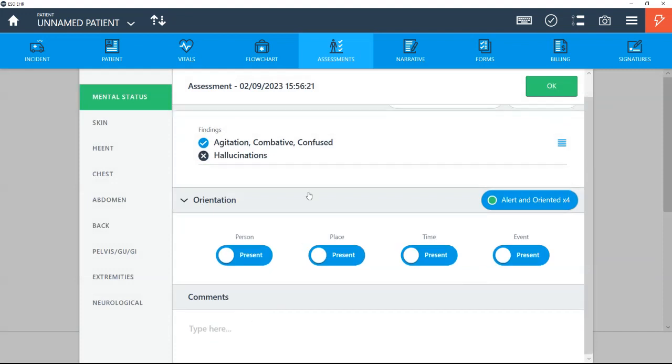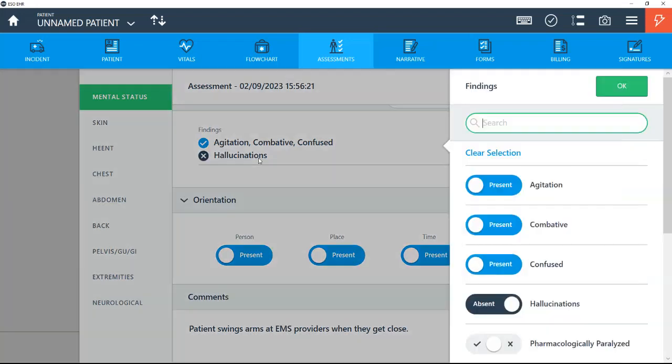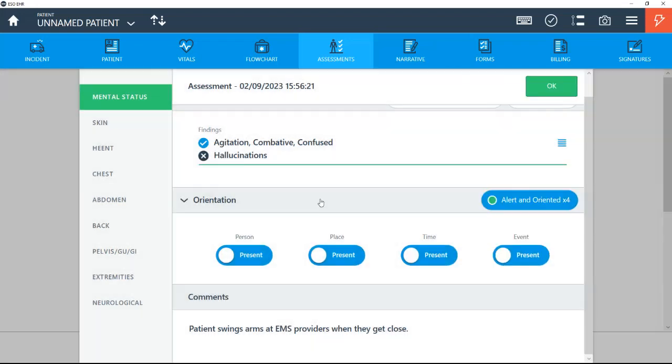The other thing you can do is put in some comments in the free form data field. So, patient swings arms at EMS providers when they get close, right? So that way you can better explain the different selections you made in your findings.